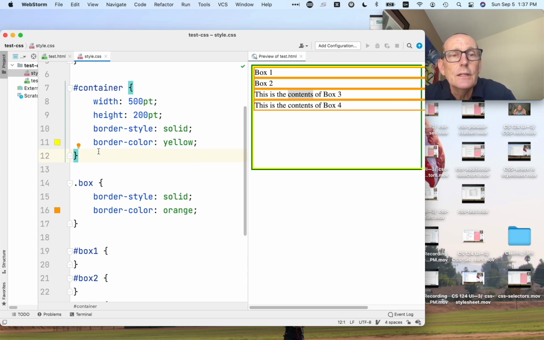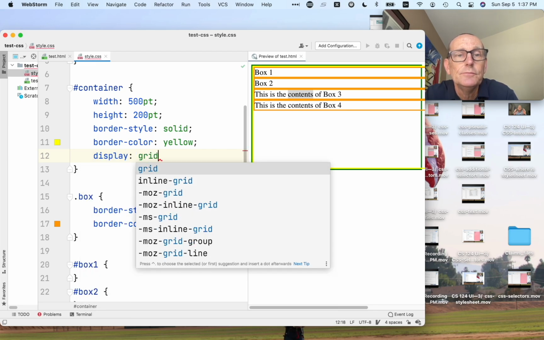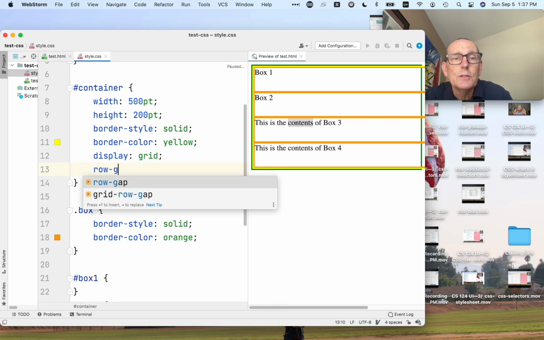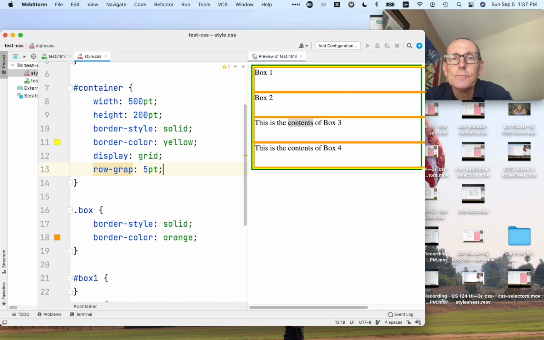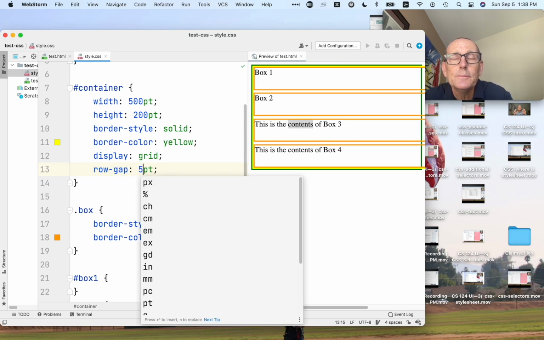So what I can do then is, for the container, specify that its display type is a grid, and it changes slightly. Okay. I can add gaps between the rows. Let's just say I want a little 5-point gap. There we go, 5-point. You can also add column gaps, although we haven't seen that yet, what's happening there.